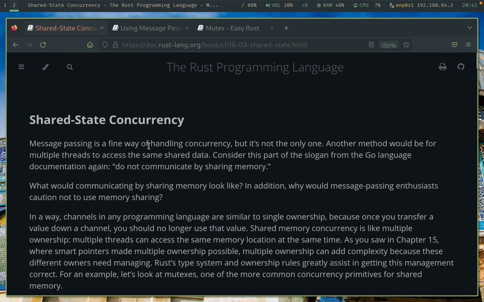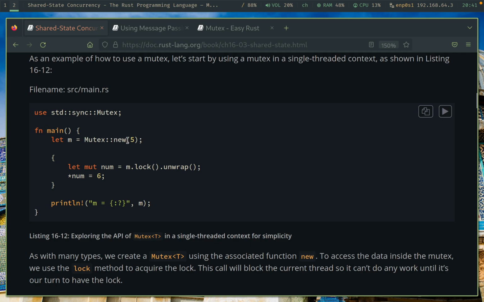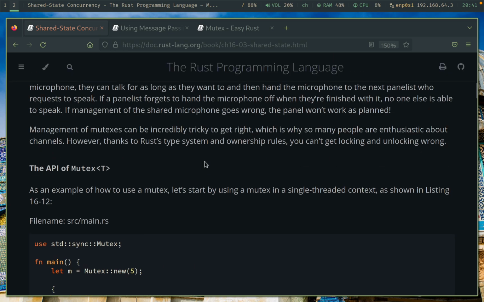What this basically means is you have a state, and for example, we have here an integer 5. This is a state, and then you put it into a mutex, and this then allows you to share this state with all the threads, and you can then mutate it. As you can notice, this actually isn't mutable, but mutex allows the threads to mutate the state safely.